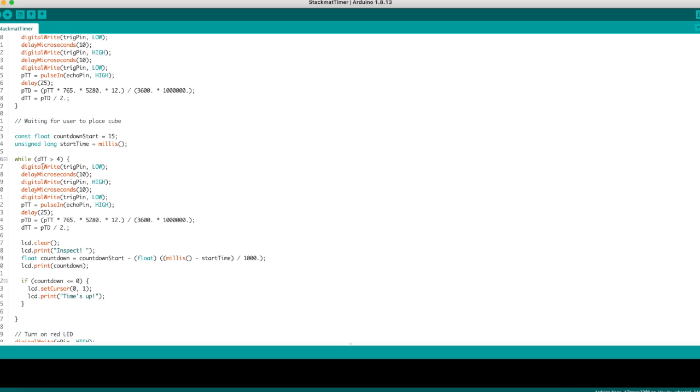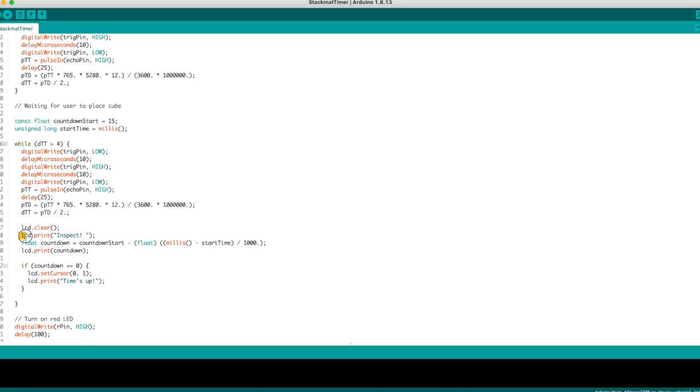Then we go into this loop, which is waiting for the user to place the cube. But it's doing a little bit more this time. Instead of just waiting, it's also showing things on the LCD, which you noticed in my demonstration. It has to show how much time you've spent inspecting the cube. It prints inspect, and on the countdown, this is what it shows.